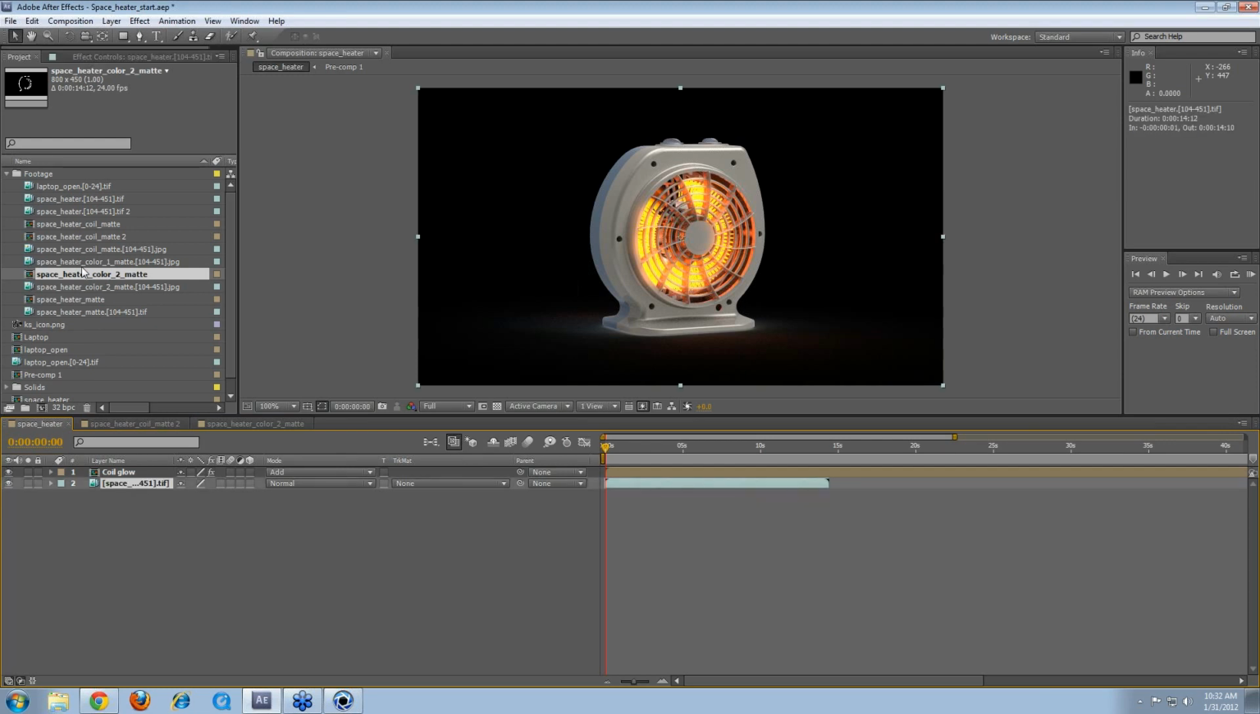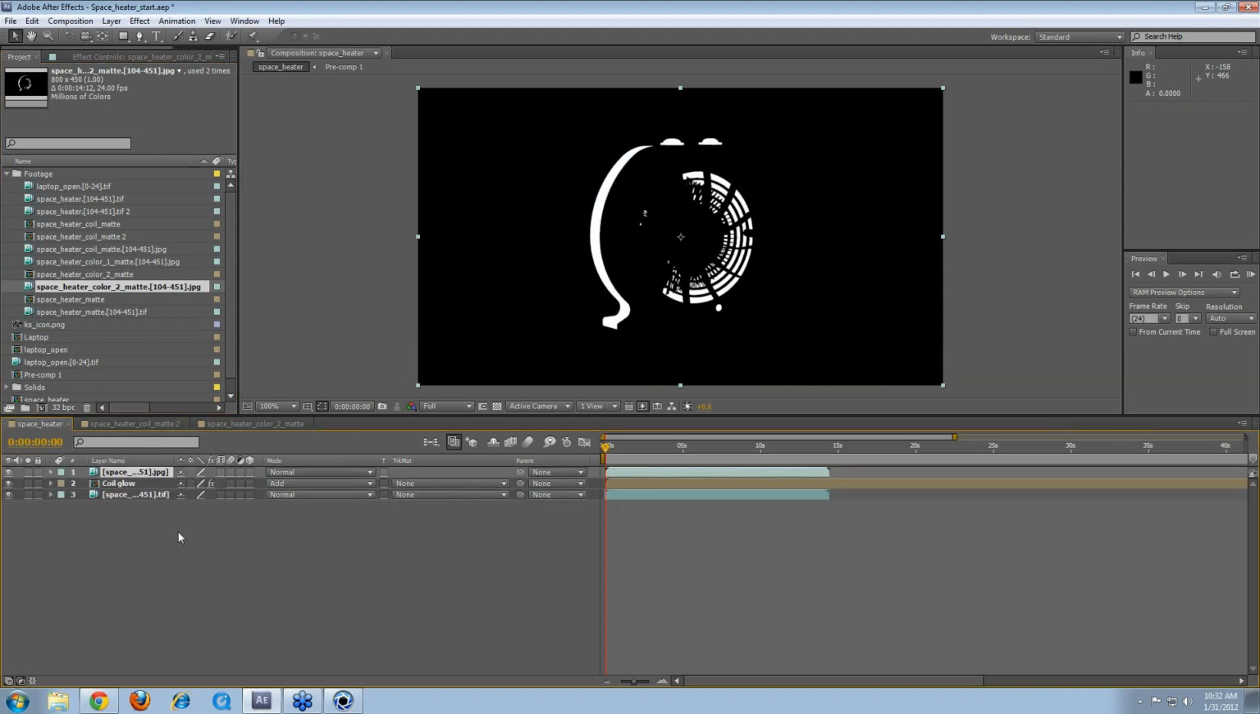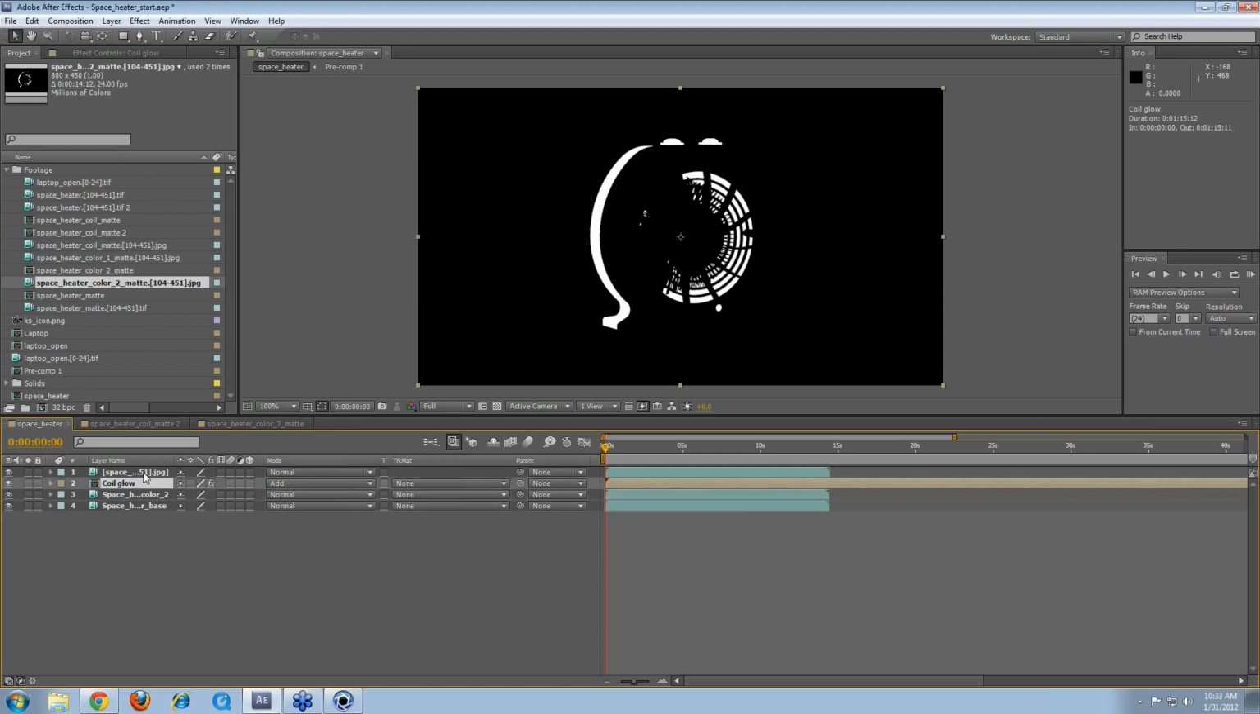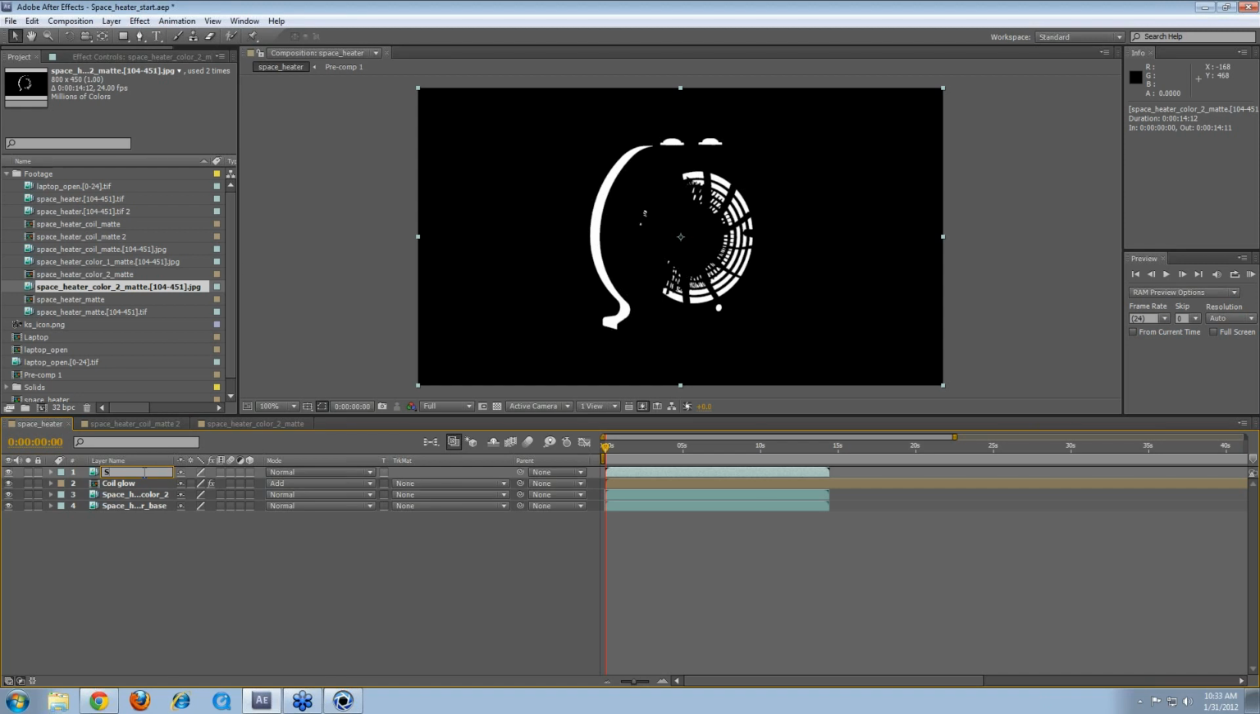And what we would do is we would bring that into our main composition here. So we'll take this color 2 matte and we'll drop it in. And the other thing I need to do is duplicate my space heater. Let me also rename this. So space heater, and we'll call this base. This will be our base layer. And the other thing I want to do is duplicate this. Space heater, and we'll call this color 2. And we're going to call this, which is our black and white layer, color 2 matte. We'll just keep it simpler.